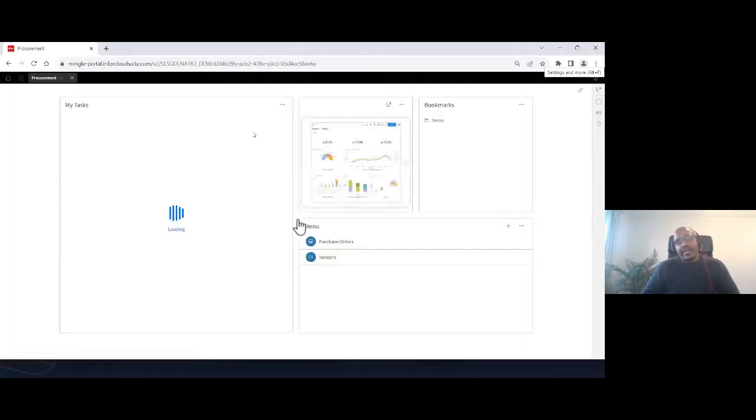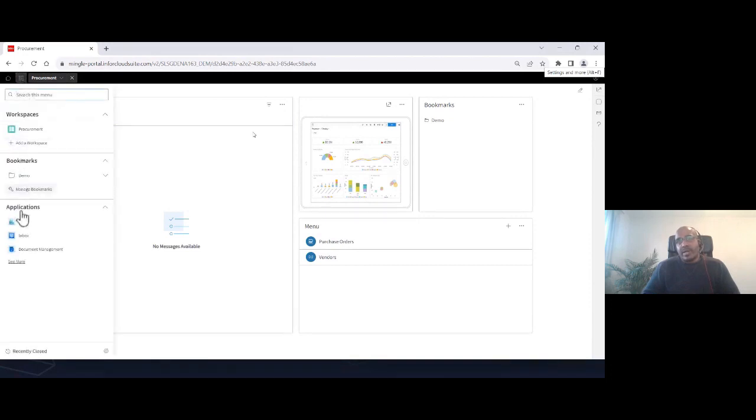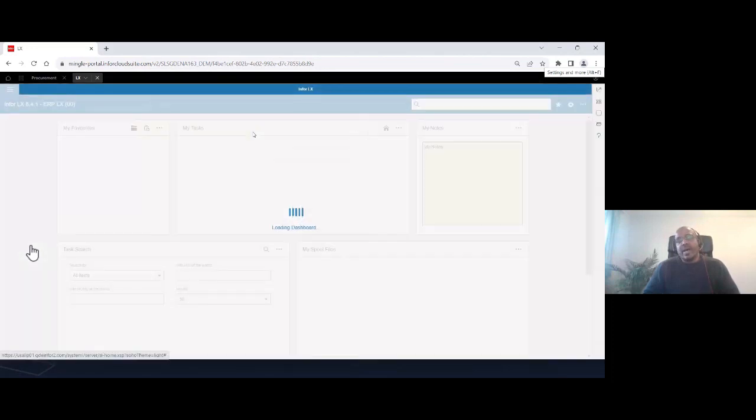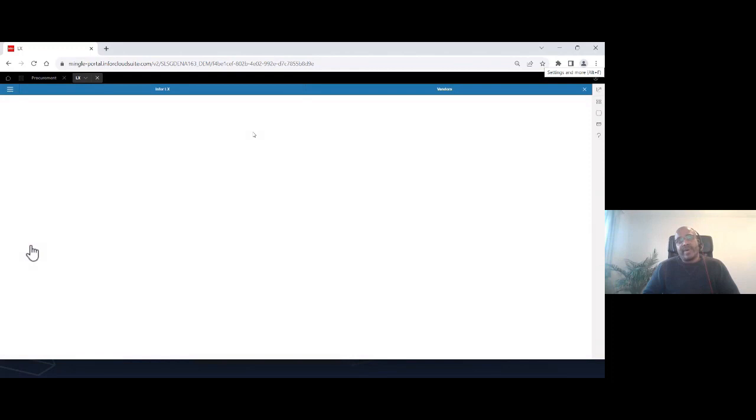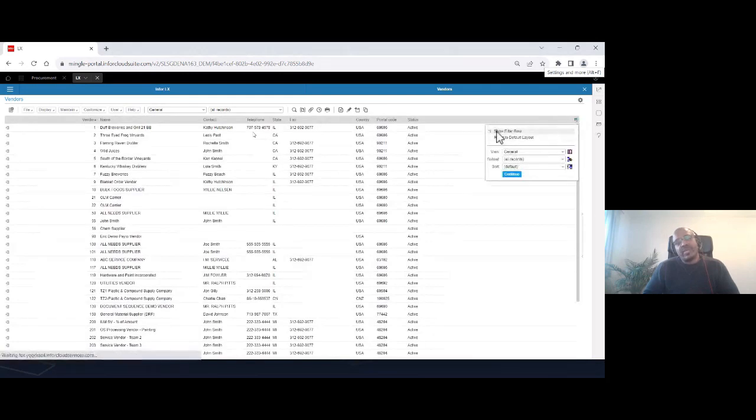So I've logged into InfoOS, and what you're seeing here is a workspace. In version one, this would be called home pages. In version two, it's a workspace. I've got a bookmark for vendors in LX, and I've just clicked on that, and it takes me straight into the list of vendors.